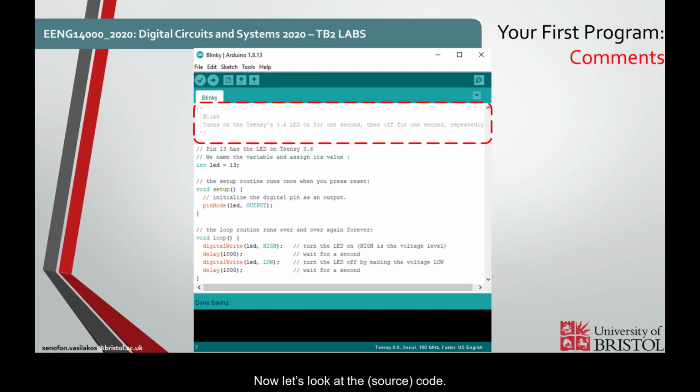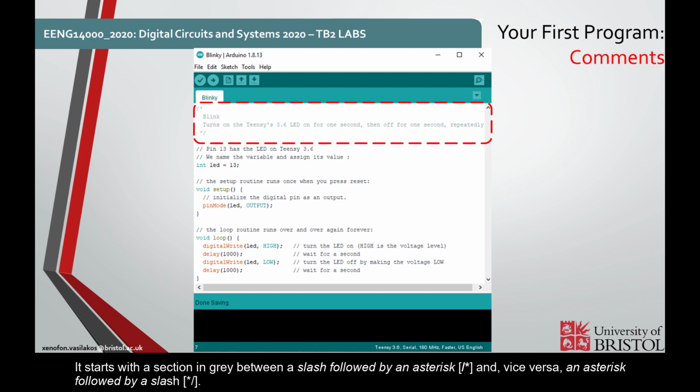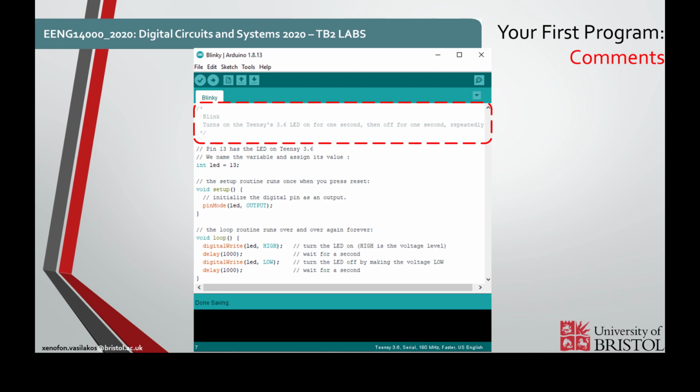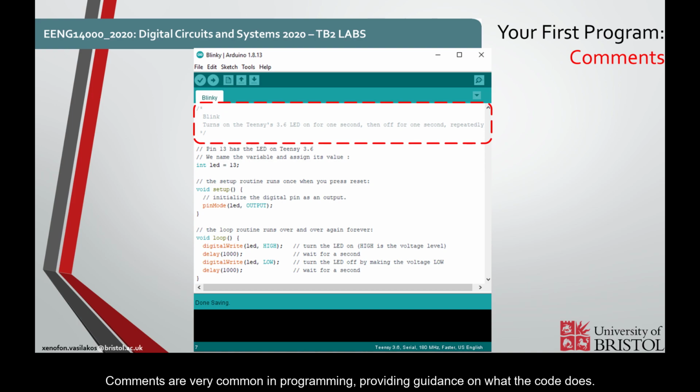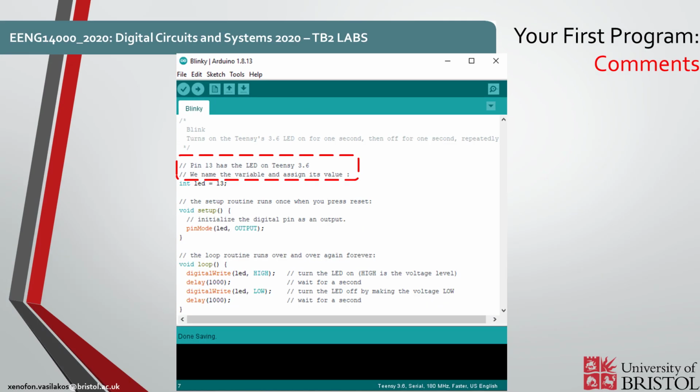Now let's look at the source code. It starts with a section in gray between a slash followed by an asterisk, and vice versa, an asterisk followed by a slash. Everything between slash asterisk and asterisk slash is a comment. In other words, a portion of the code that is ignored by the compiler. Comments are very common in programming, providing guidance on what the code does. In this case, the comment provides the program's title and explains what it does overall. For short comments, you may use a double slash in the beginning of a line.